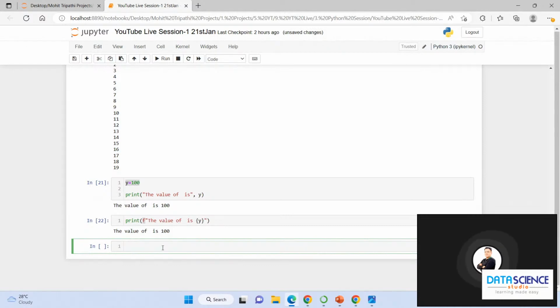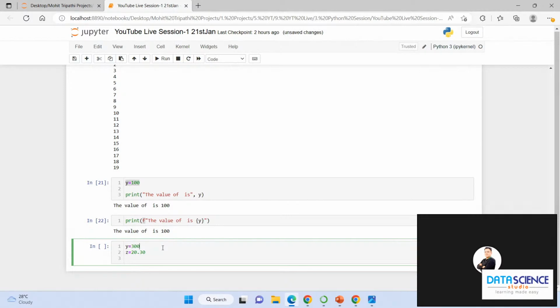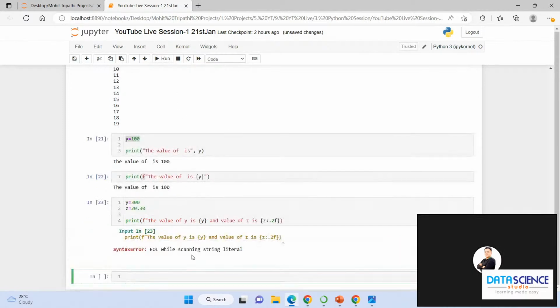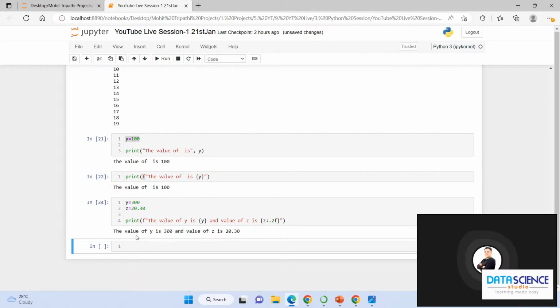Now let's say that there is a float value and there is an integer value. If I have to print both the values, then I can do print. This F is for format, and "the value of y is", you can put y as a placeholder, and "value of z is", you can do z. Correct? Since it is a float, you have to give a colon, then .2f. .2f means you want to print this value up to 2 decimal places. So there is an error. Just check it out. The error is the inverted commas. So now you can see the value of y is also printed, the value of z is also printed like this.